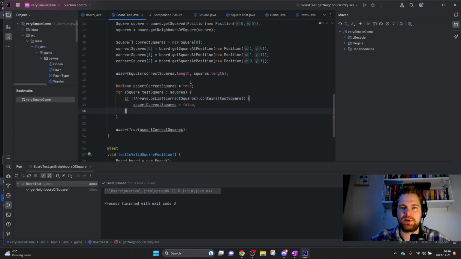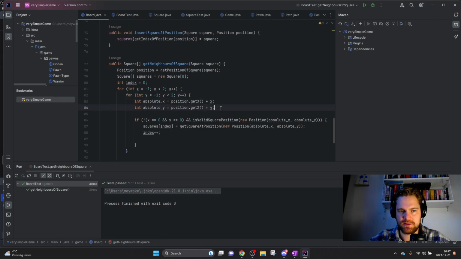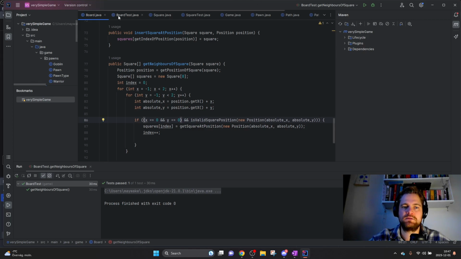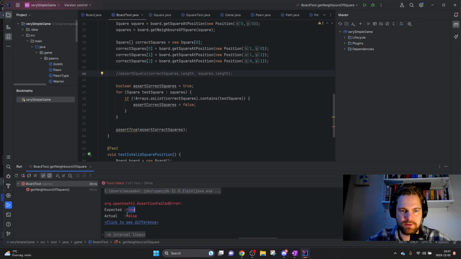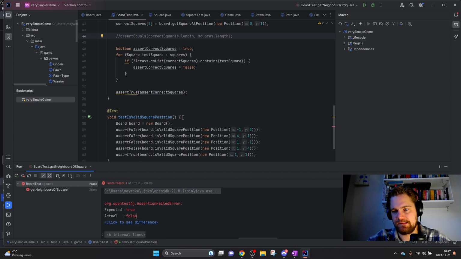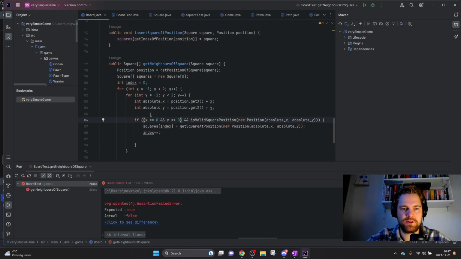This is, I think, passing. Let's just try to fail it once, like this. And then we can remove the length check. True got false. Yeah. Good. So it works.